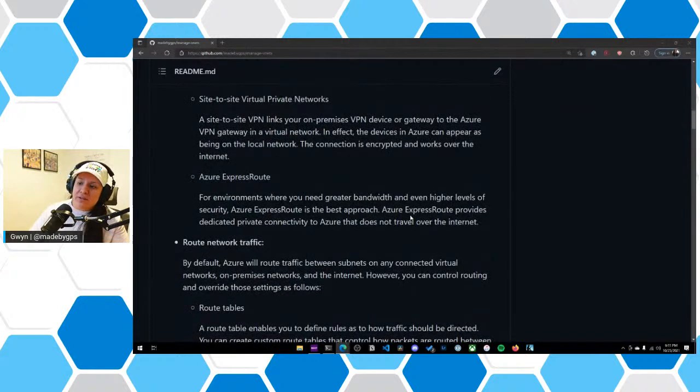And then we have ExpressRoute. So ExpressRoute is a VPN, but it doesn't traverse the internet. It goes through the Microsoft backbone. So this is better when you need greater bandwidth or higher security. This is what you would use ExpressRoute for.